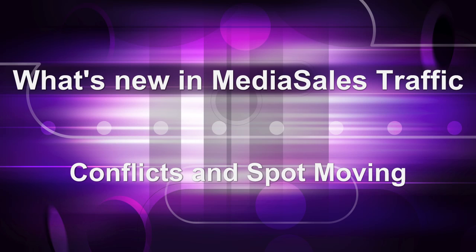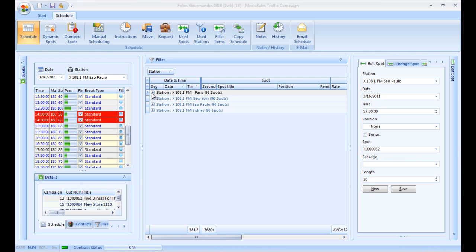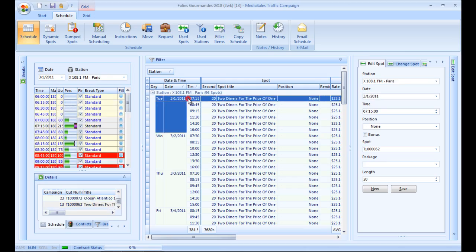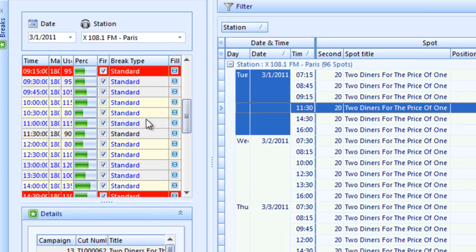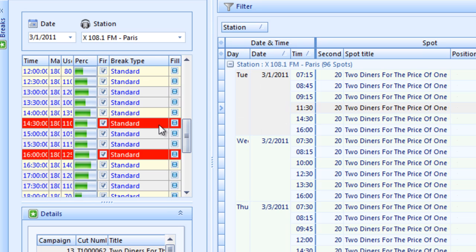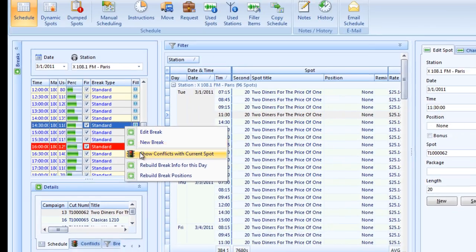One of the main new features in MediaSales Traffic is the way conflicts are shown in the schedule. Previously, only overbooked breaks were shown in red. Now, when a spot is selected in the schedule, the break is shown in red if a conflict exists in the break, or if there is not enough time left in the break to place the spot. This way you can see directly if a spot can be placed in a break. And with a right mouse click you can see exactly which conflicts exist with the current spot.